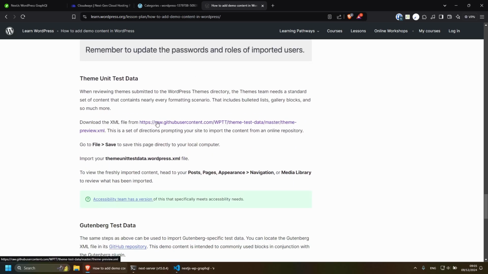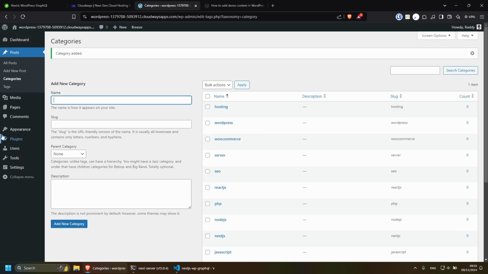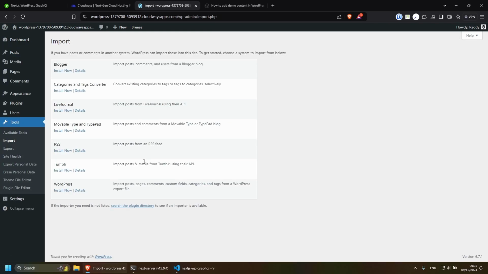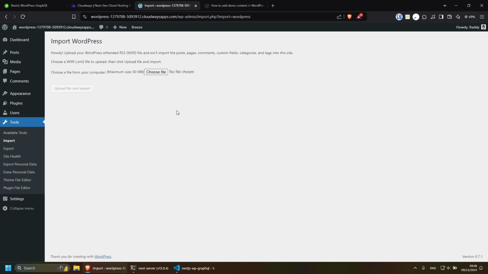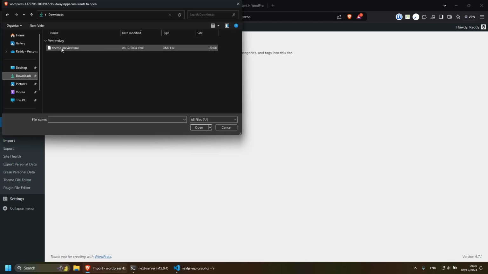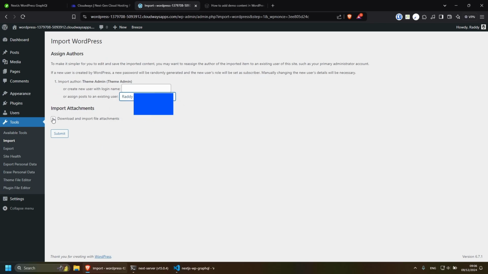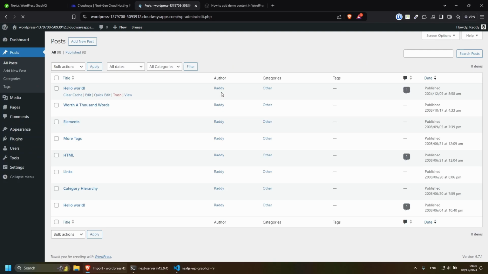Here it is. I've already downloaded this XML file, but essentially this is going to create a couple of posts for us that we can use. And in order to import them, you can go to Tools and then Import. And then at the bottom here where we have WordPress, you can click Install Now and then Run Importer. Let's select, here it is, theme-preview.xml and upload the file. Let's select the username and then download and import file attachments and submit. We should have a couple of posts. So we have 8 posts, but we will need to have a couple of more posts.